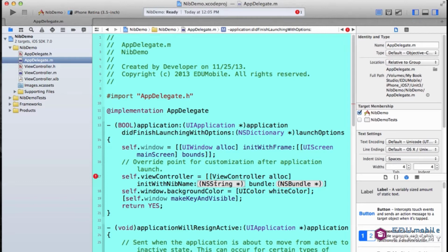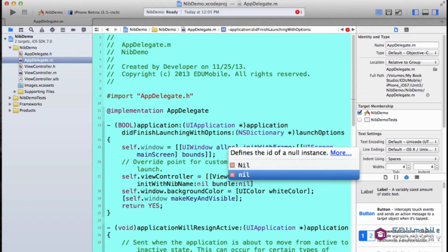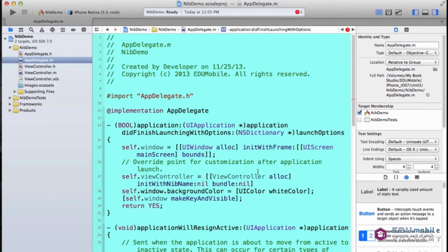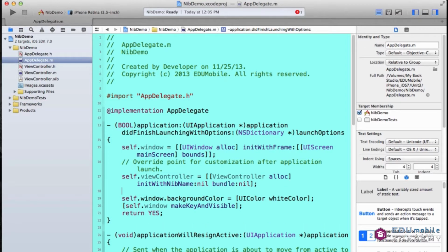So we can say, take the default, which is the same thing as saying initWithNibName nil. And we can also, for the bundle, say bundle nil, which says this bundle. No special bundle, this application's bundle. So now we'll put a semicolon after that. And now we've initialized or instantiated our view controller.